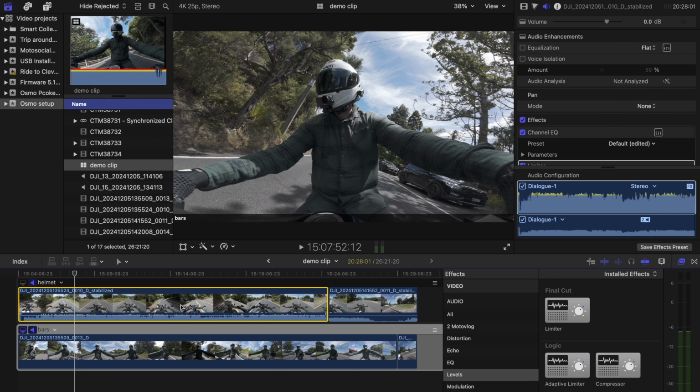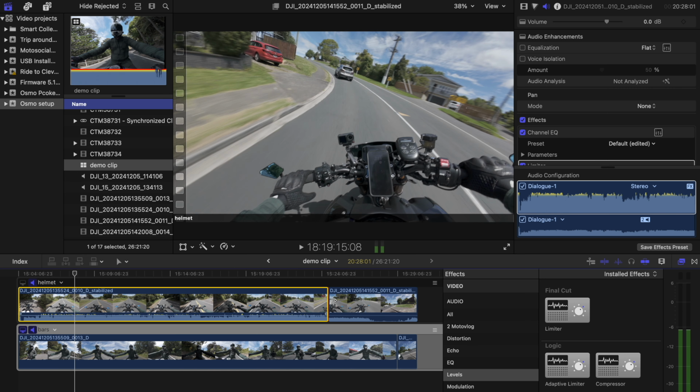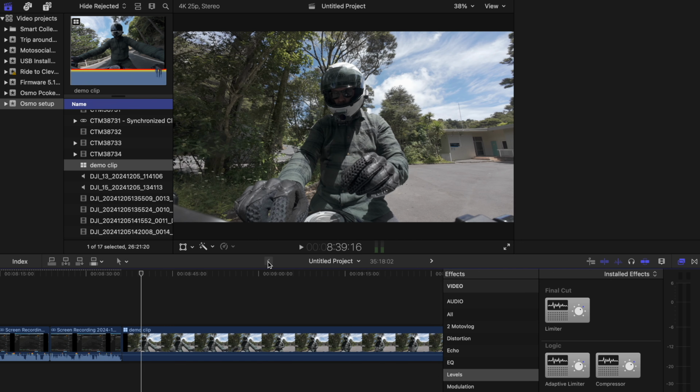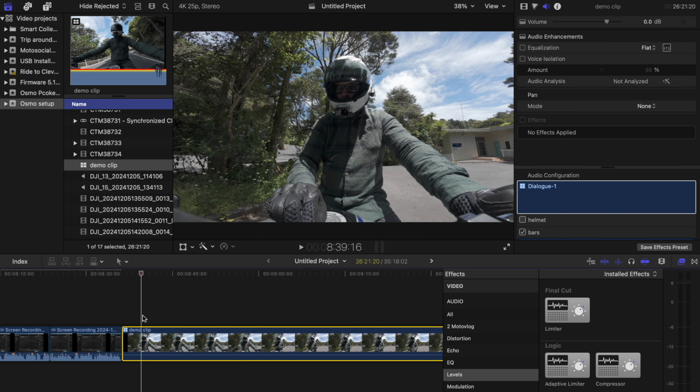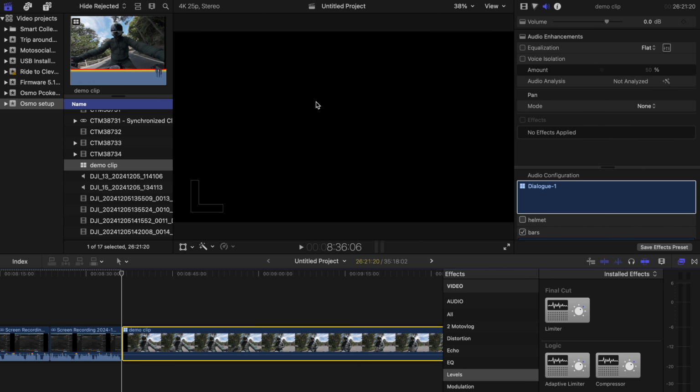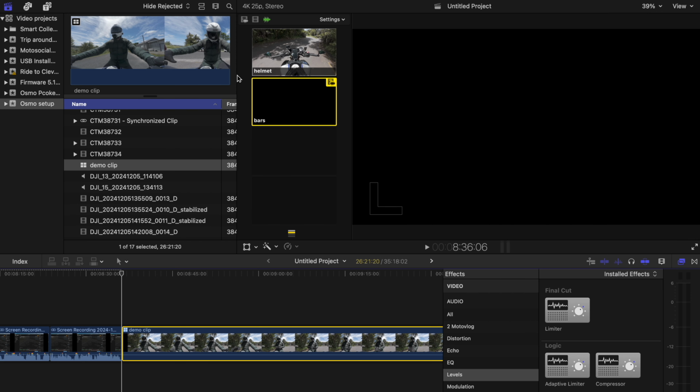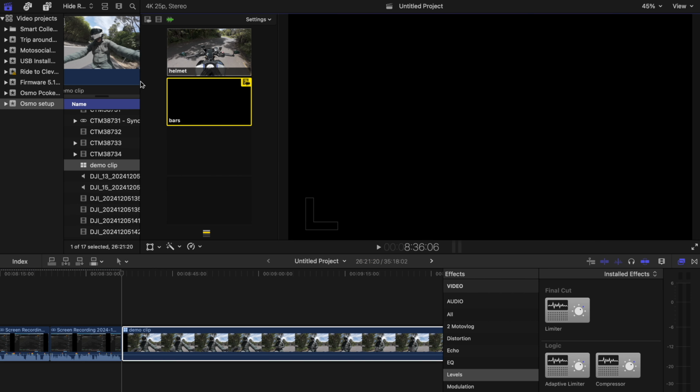So if you click that one and go Shift Command C, and then click this one and Shift Command V, and just copy those settings over like so. Now if we go back out of there, we have the demo clip as we made the multicam clip. And with Final Cut, all you've got to do is go View, Angles, and that's going to show our two angles there as we go through and edit the video.